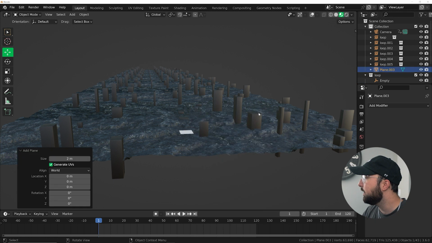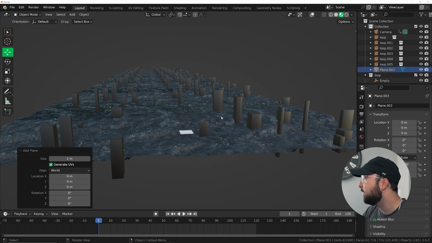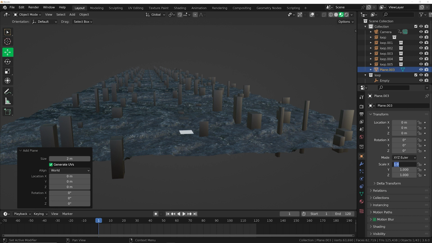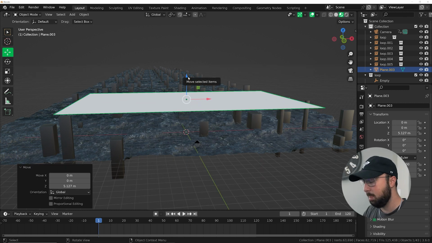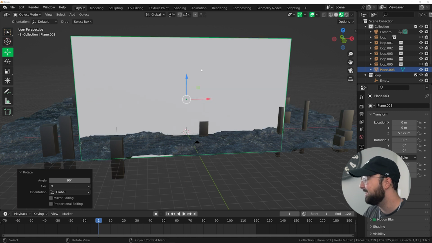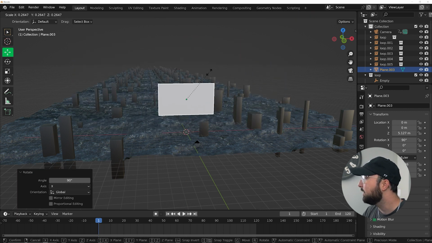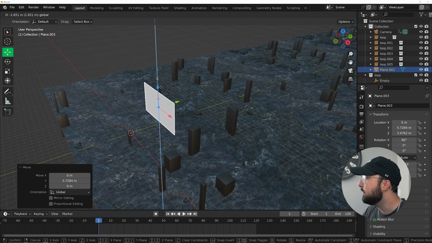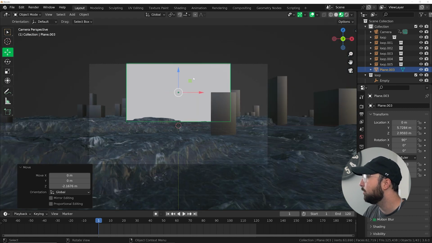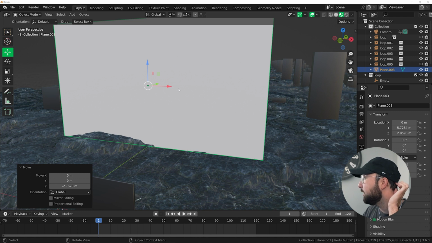So what we're going to do is just import a plane, and then scale it to be 16 by 9. And obviously that's huge. So I'm going to hit R X 90, and then I'm going to hit S and scale it down. And that is our screen. And now we're ready to place the videos.